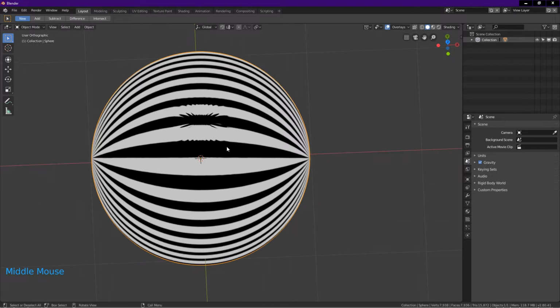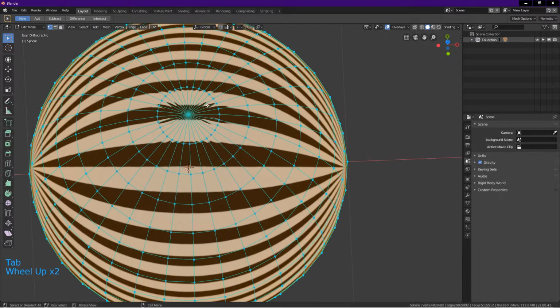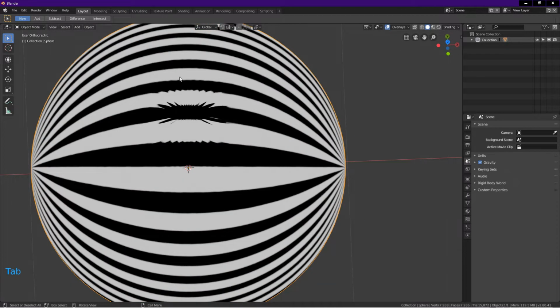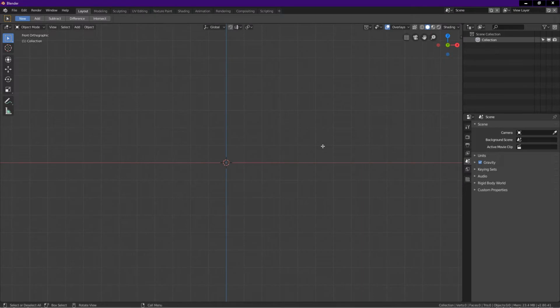Now I tab into Edit mode. As you can see, the shading problem is caused by this pole here. I tab back into Object mode. With an all quad sphere, we don't get this kind of problem. I use 3 methods to make an all quad sphere. I like to share those techniques with you.